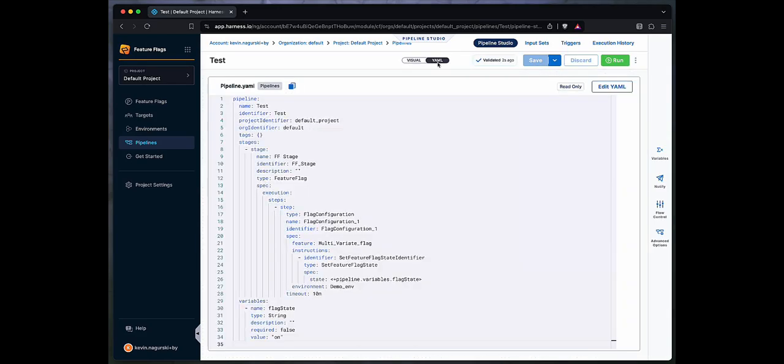We can have a look here at our YAML just to see what's going on. So we've got this step is going to happen. We are going to do our transformations on this particular flag in this particular environment, and we are going to set the flag state to being whatever this is. And you can see down here, this is our pipeline variables and then our flag state. So it's going to set this to on.